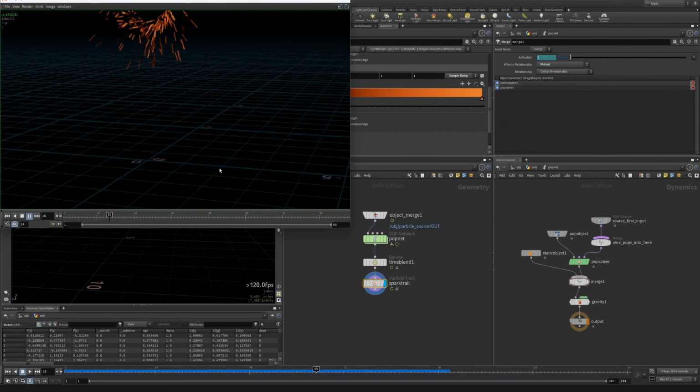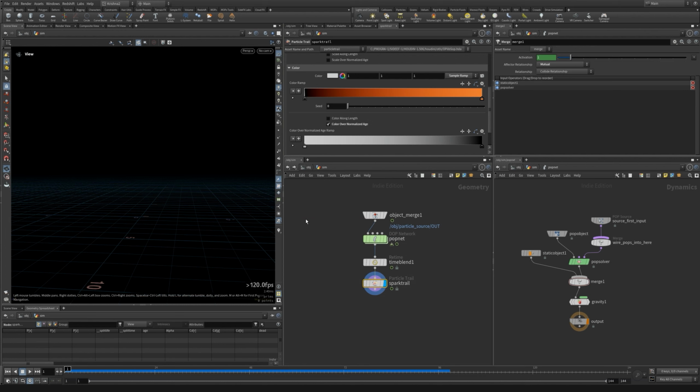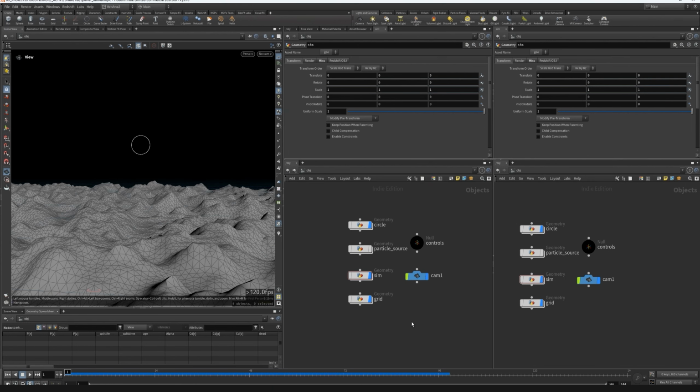Okay, so the next part is we're going to go ahead and do the rendering using Redshift. Okay, if you don't have Redshift, or if you don't want to do it, it's fine. You can end it here. Alright, so let's move on to rendering now.